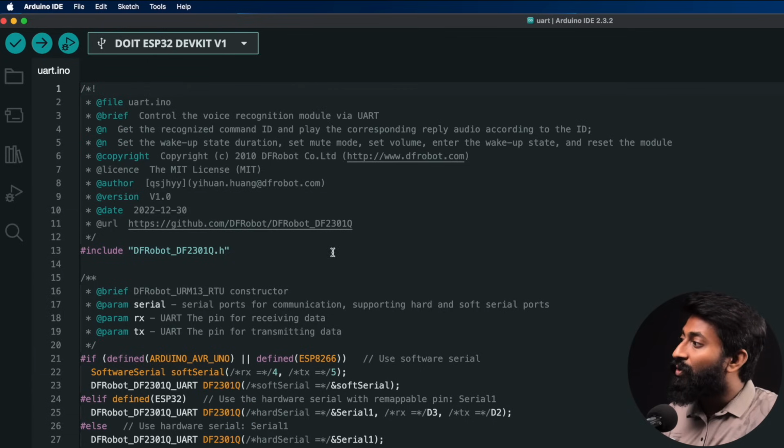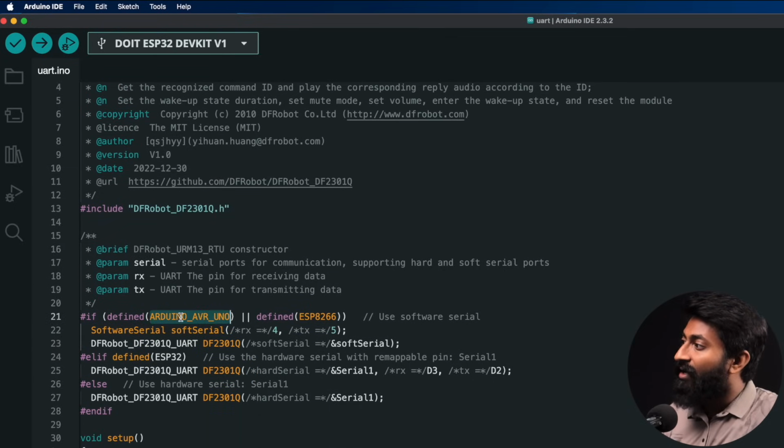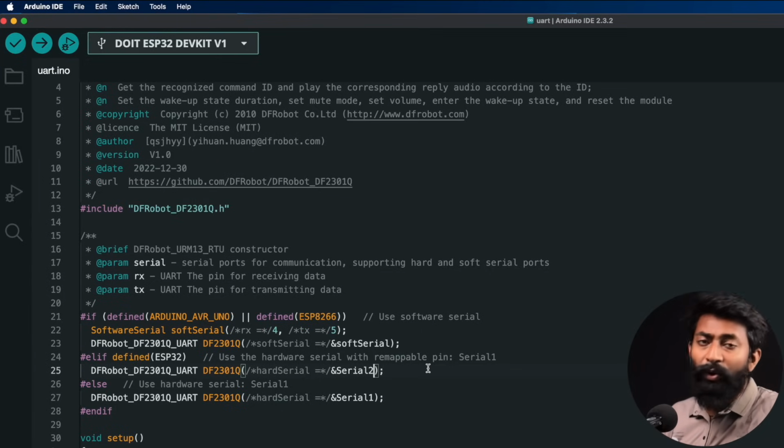Okay, this is the example code, and this example code is compatible with Arduino Uno, ESP8266 and ESP32 as well. Now here they are using the Serial1 port of the ESP32 board, but I'm using the Serial2 communication pins, so I will delete this line and type Serial2 here. Other than that, we can keep the code as it is, we do not need to change it, but still let me explain what this code is all about.